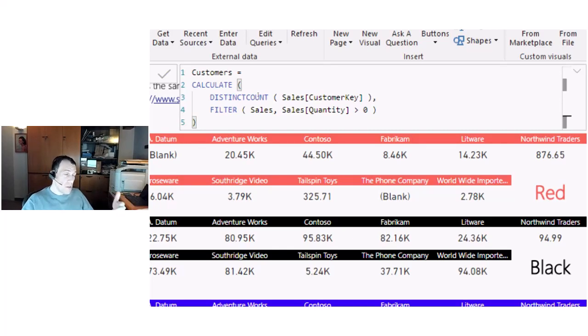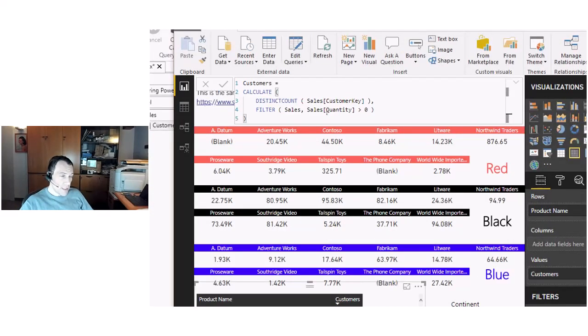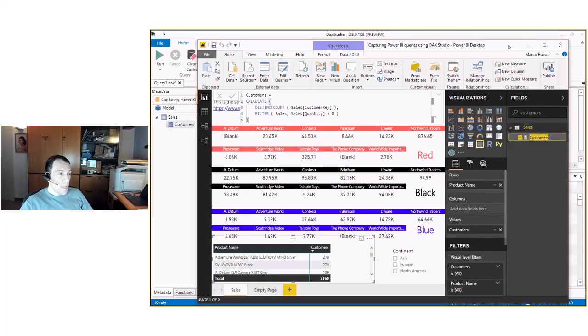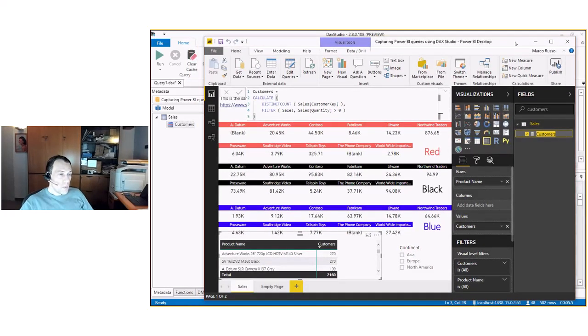What is this measure doing? This measure is counting how many unique customers have a quantity greater than 0 in the Sales table. And this is causing a big performance issue. At this point, once I identify the measure that is responsible for that, I have to try to understand what is going on.